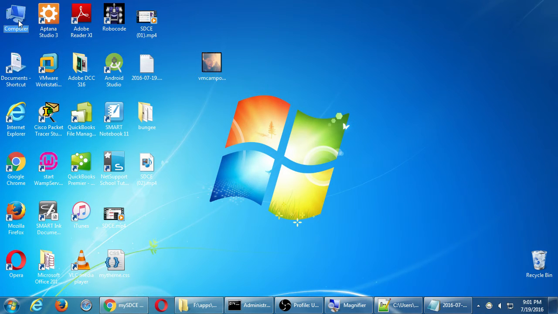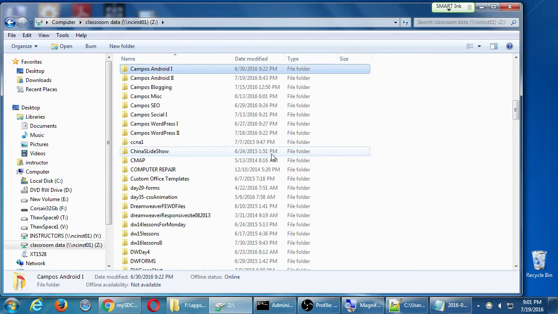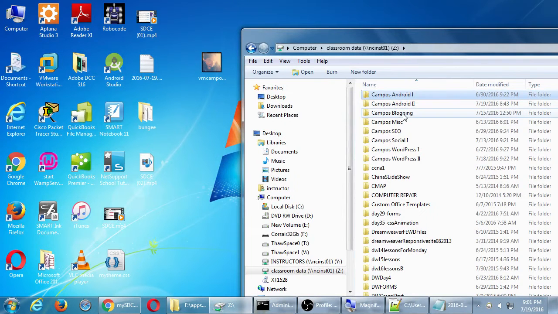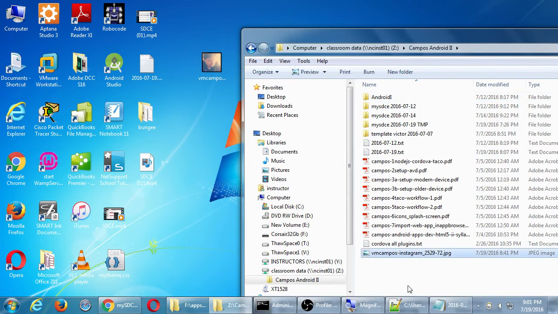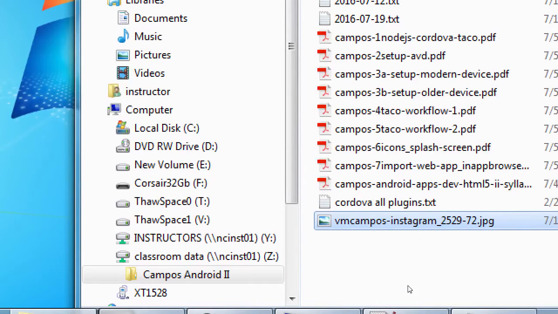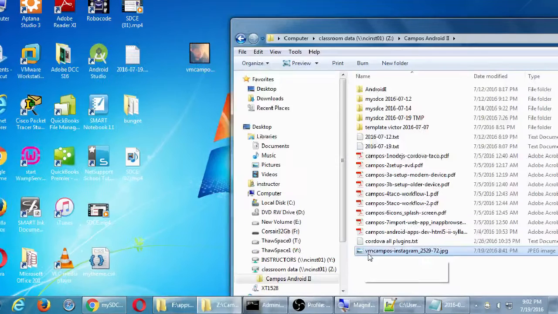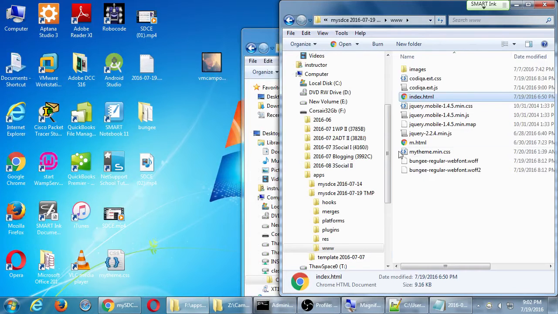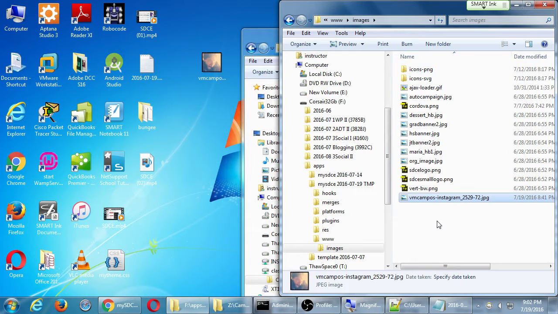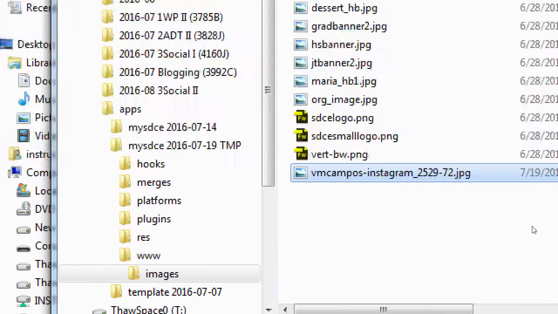If you look in the network folder, you'll see vcompo's Instagram JPEG. Copy that over to your project folder, or use your own graphic if you'd like. But copy that one that I've got for you into your project folder. You can put it in the images folder if you'd like to organize it all. Copy that, put it into your project. I will put it in images, I might as well. Copy the image over.